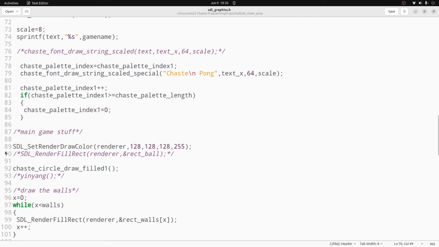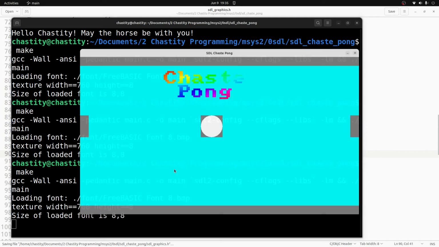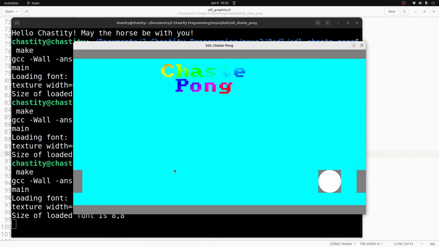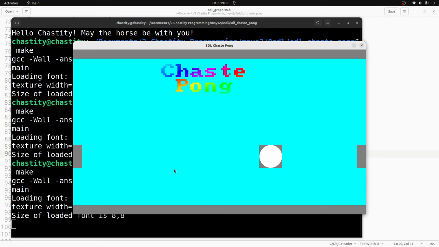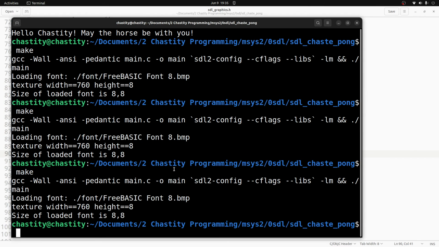Actually, now this is a fun thing. I'm going to show you something. Before I change the color, I'm going to show you this. There it shows the rectangle that the ball is inside. The ball is a circle using my circle rendering functions, but it's inside a rectangle, and it actually uses the rectangle for collision detection because it's easy.